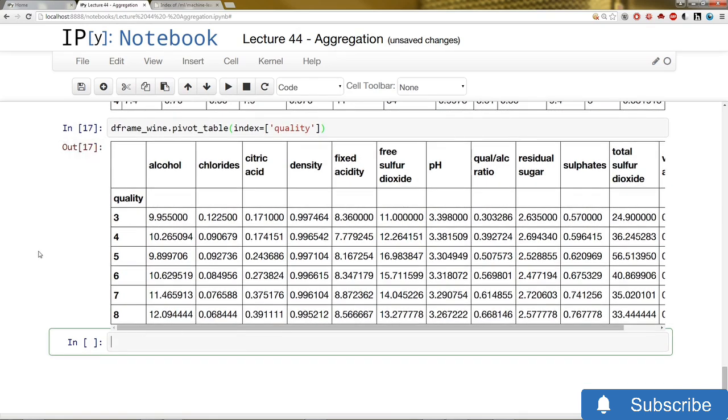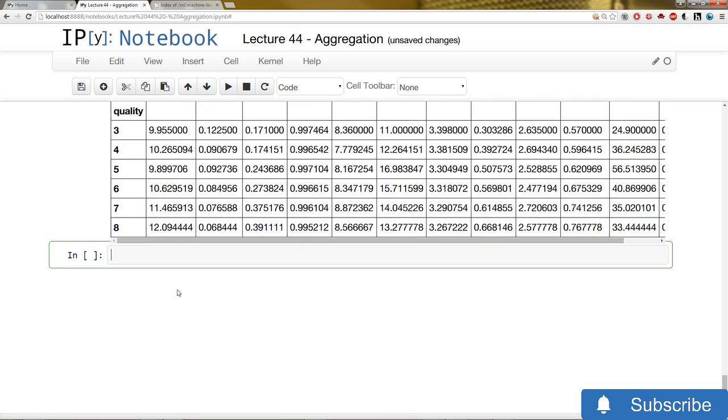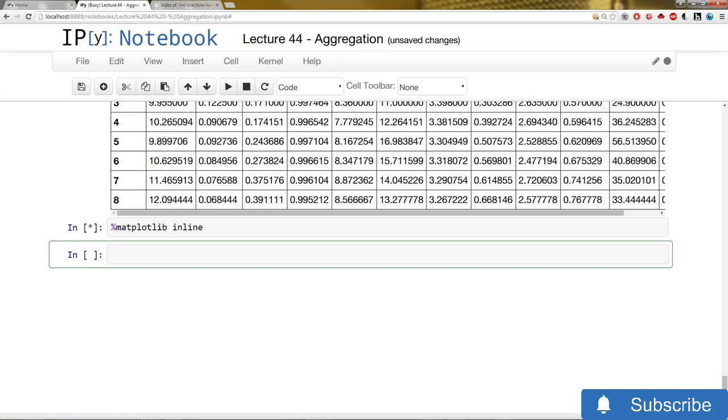Great. We're not quite yet at the data visualization section, but I'll give you a little preview taste of what that might look like. In order to show you the plots, I'm going to need to call matplotlib inline. That will allow us to see the plots inline in the notebook.